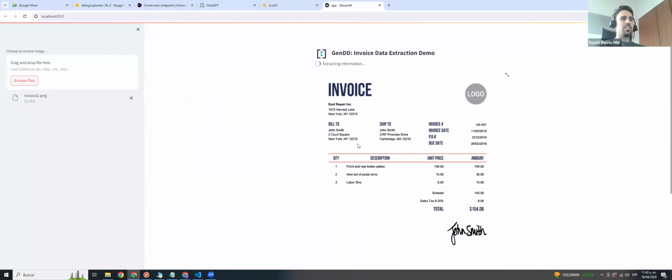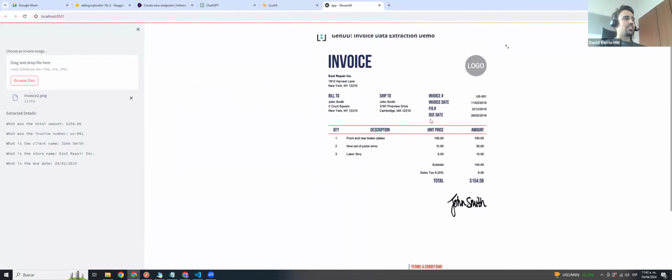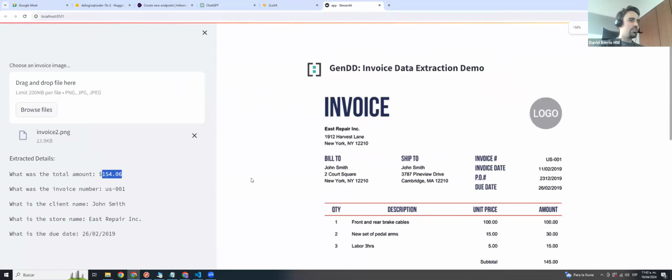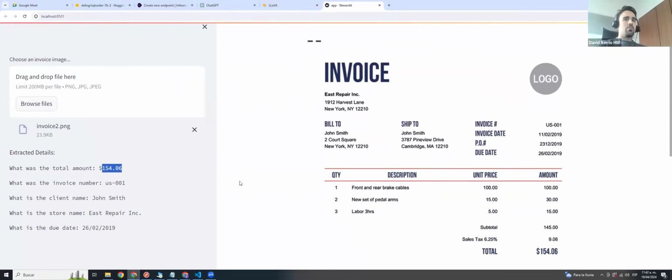So let's upload this invoice. This is just a sample invoice, and if you see, in a matter of no time, it was able to extract some of the fields that I defined it to do. So what was the total amount of the purchase? We got the value. I don't know if I can zoom this a bit. What is the invoice number? What is the client name? What is the store name? What is the due date, for example? This is just an example of what we can do with this model.